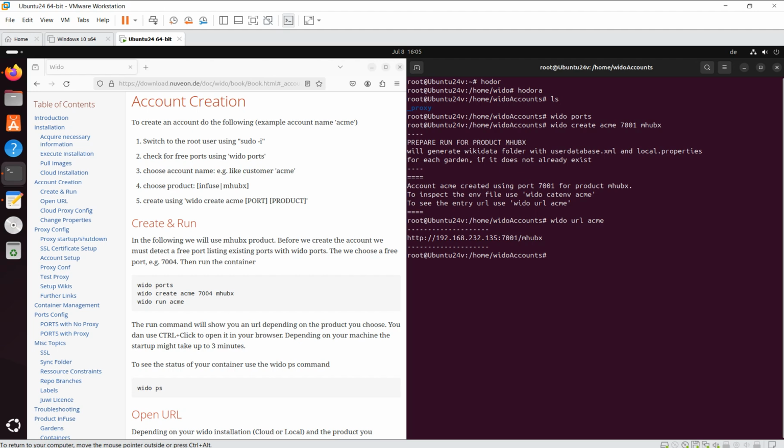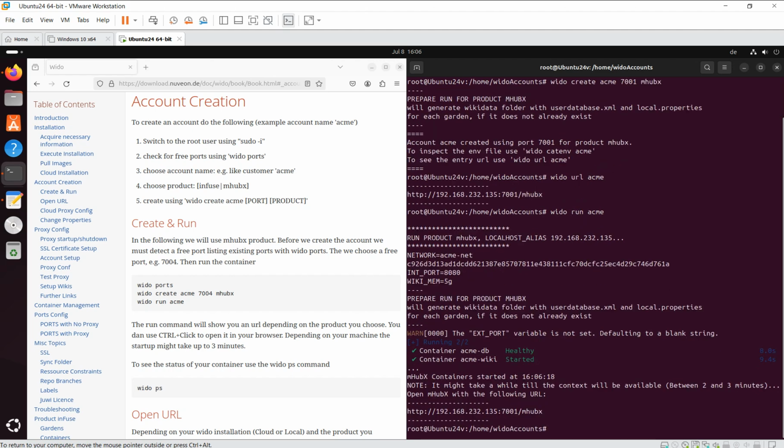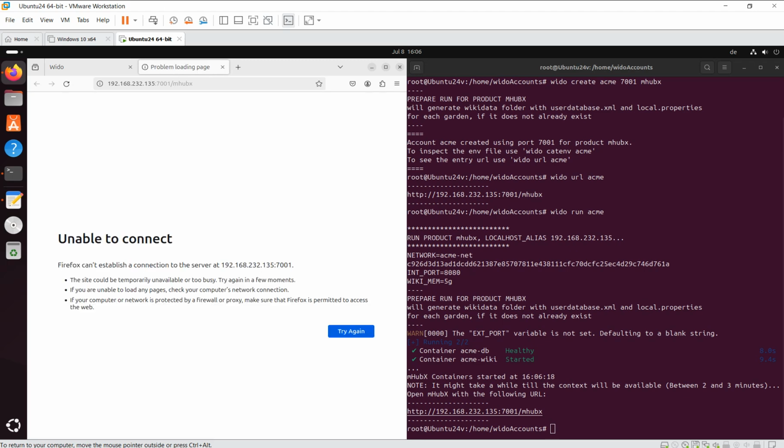But before I can host that, I have to run the Docker containers. So I say wido run Acme. Now the two Docker containers, the database container and the wiki container, which contains the Infuse installation and the web application, will be started. And then I get an URL presented, and I can hit Control and click, and then this will open that.